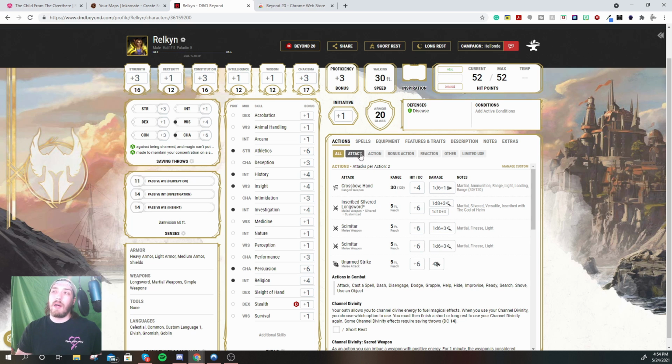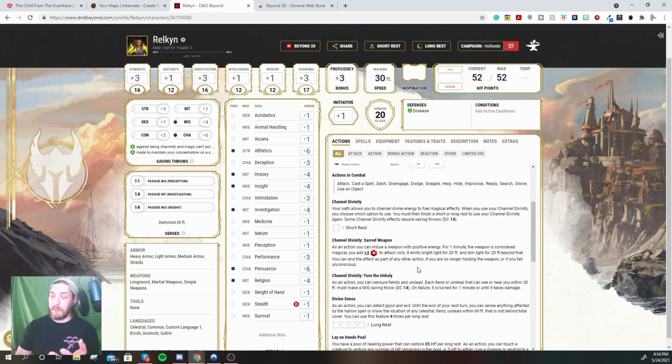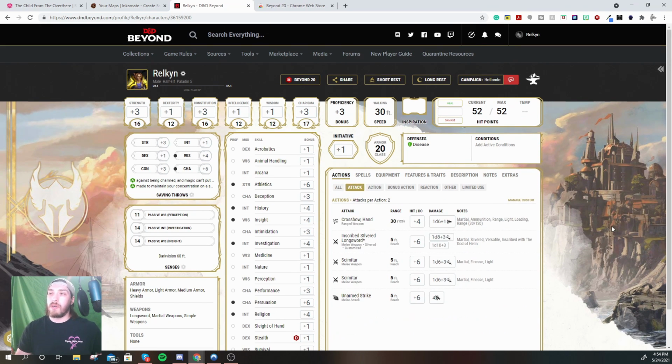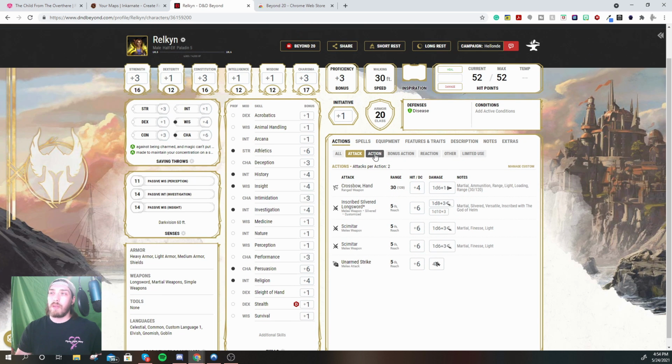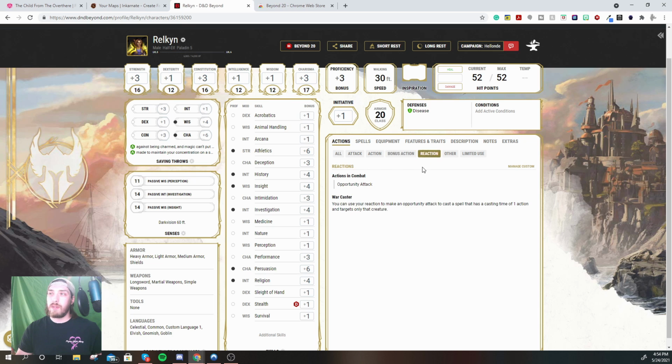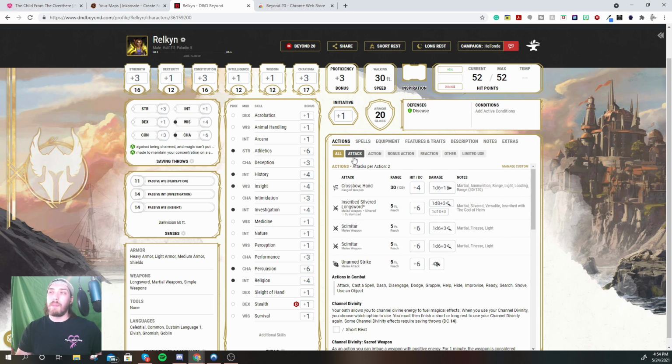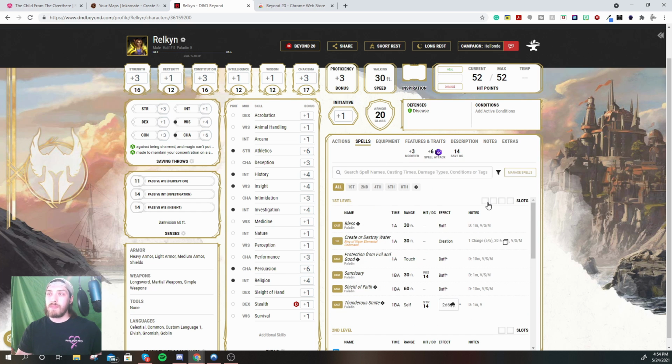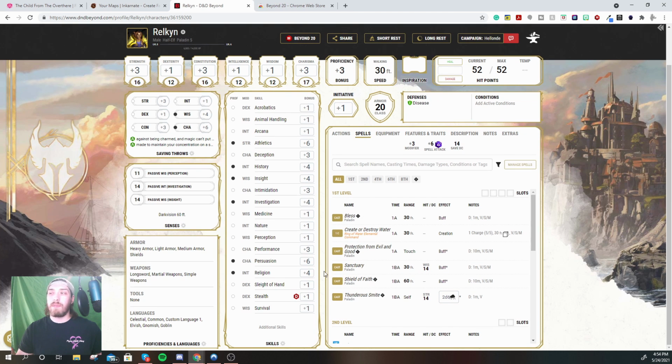You can go through and filter all of them. So if it's your turn and you're just learning, you want to know what you can do as you're thinking, oh my god, look at all these things. You can go to your attack. You can use an action. You could use a bonus action. There's reactions. And you can filter it through. So if you're overwhelmed and still figuring it out, it breaks it down nicely for you. It tells you how many spell slots you have.